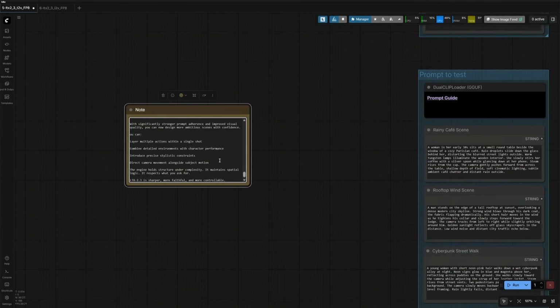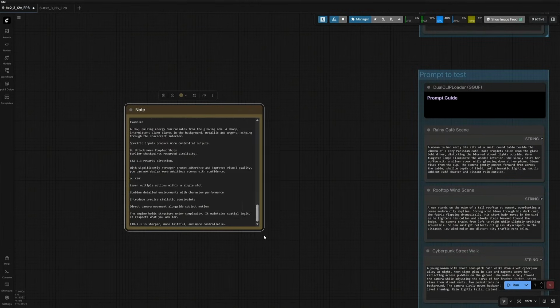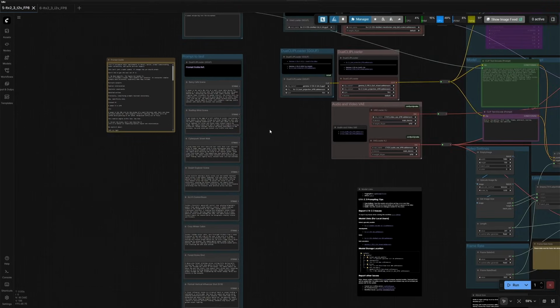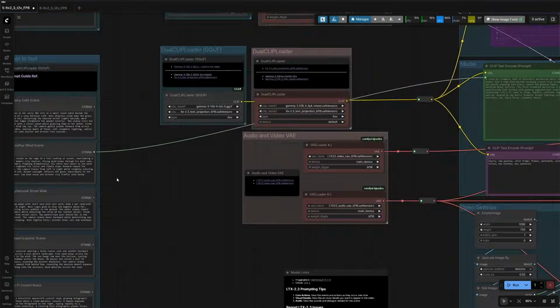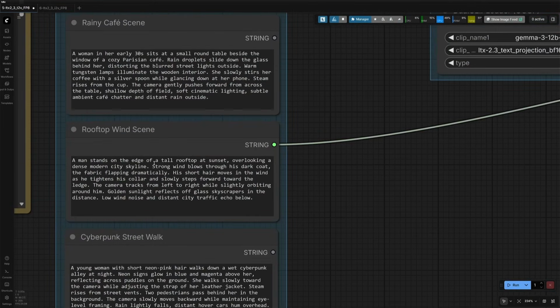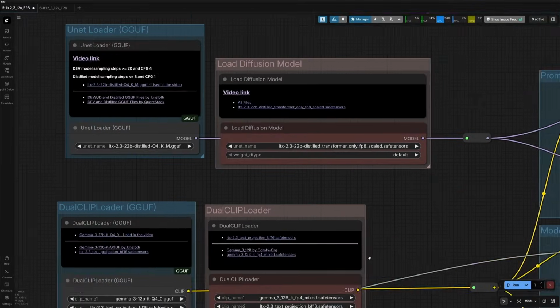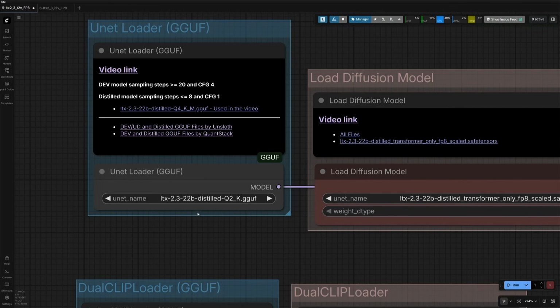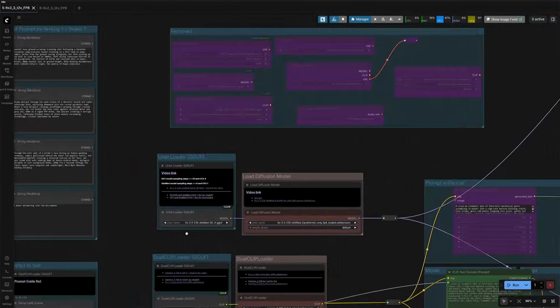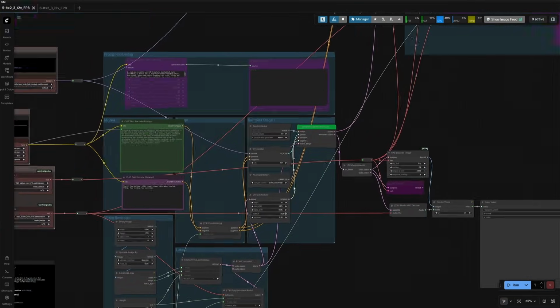I have given the guide here, if you want to copy and paste it somewhere. So I will connect one of the prompts, and the prompt is about a man standing on a tall rooftop. Dense modern skyline, and the wind blows. I have downloaded the smallest Q2 GGUF model. I will try this to see how it goes.